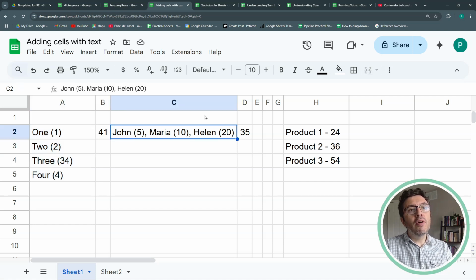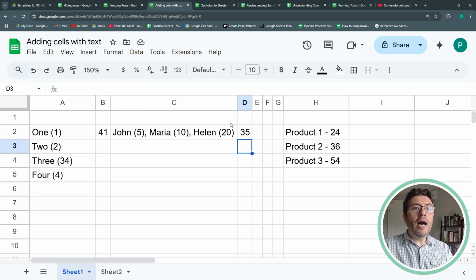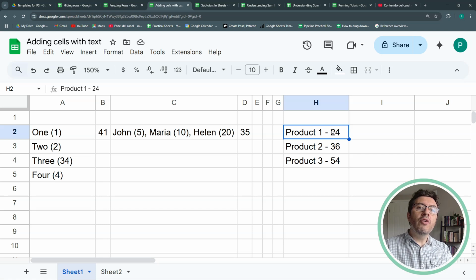Also, you could have several numbers in the same cell and you want to take out these numbers and add them up. Also, you could have a list that has numbers that are part of the text, for example, product 1, product 2, product 3. And on top of that, you could also have numbers that are the ones you're going to have to add up. So we're going to see all of these cases and hopefully it can be useful to you.